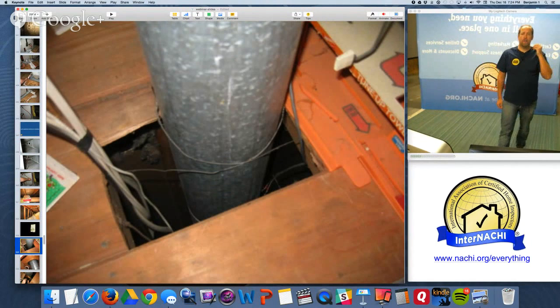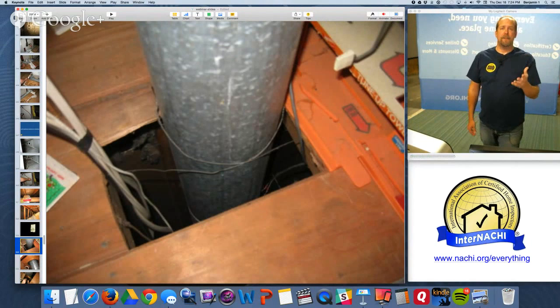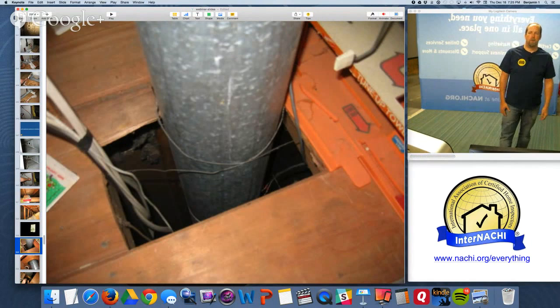When a house loses energy, loses air, it bleeds energy and it bleeds money. It loses energy and loses money.